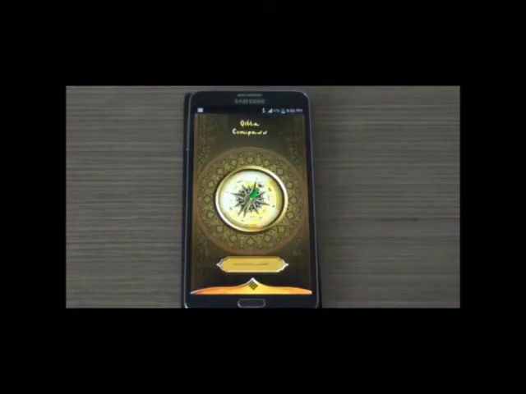Once again, we saw this in one of the previous apps, but as you can see from the visuals, it does look very nice. It's a very well designed app.